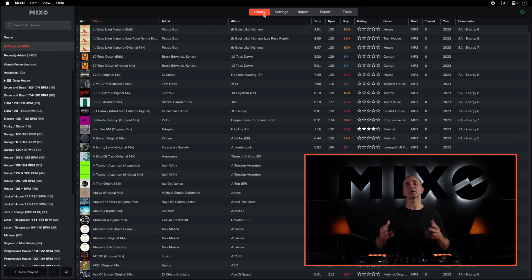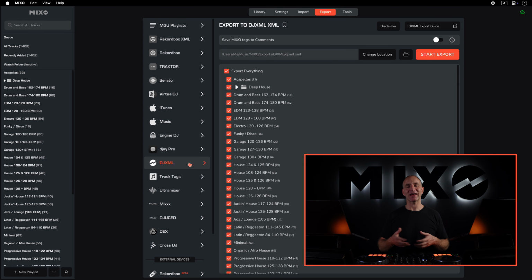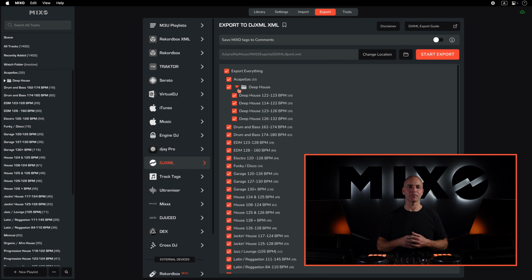Now we've imported our library into MIXO, let's transfer everything over to DJXML. So we load up MIXO, and from the menu at the top, we click on the Export tab, which gives us a list of all the DJ software we can export to. Select DJXML from this list, and from here we can choose to export the entire MIXO library, or we can select individual playlists we'd like to export.